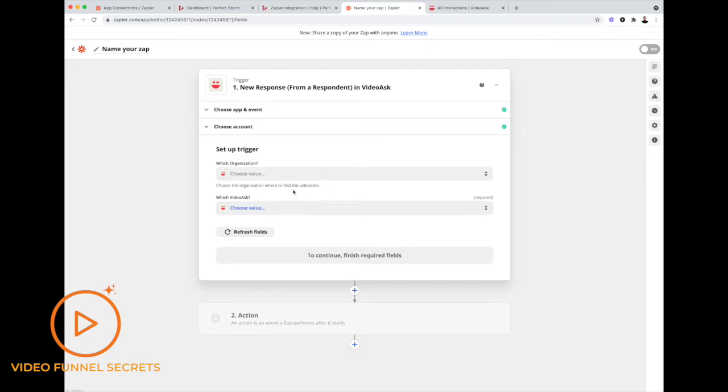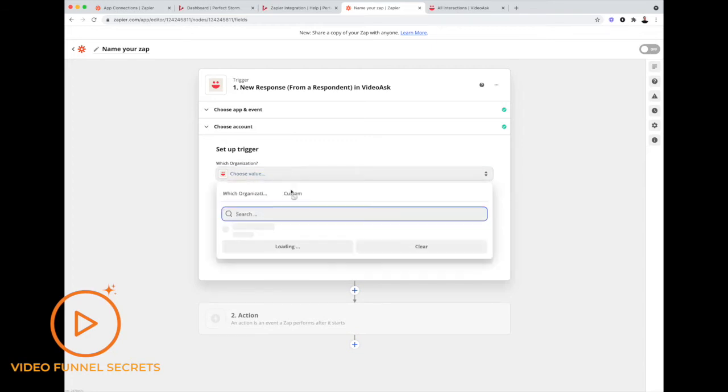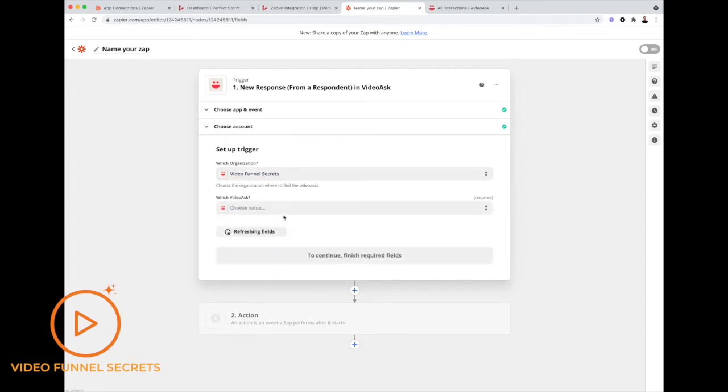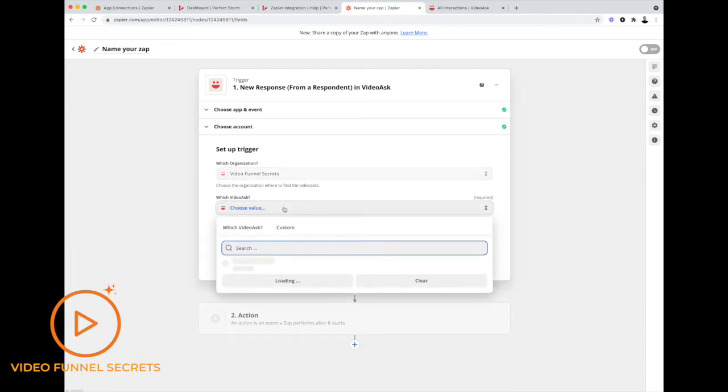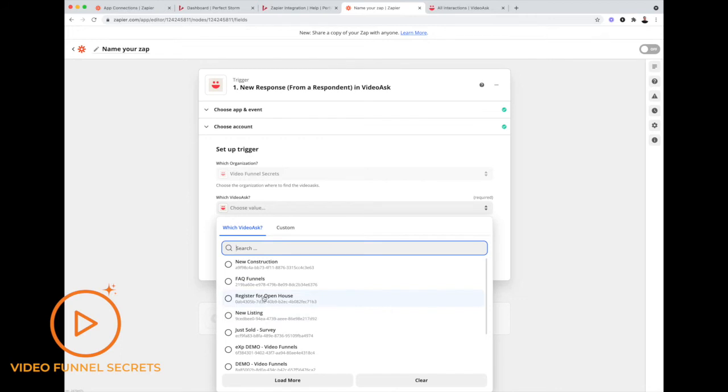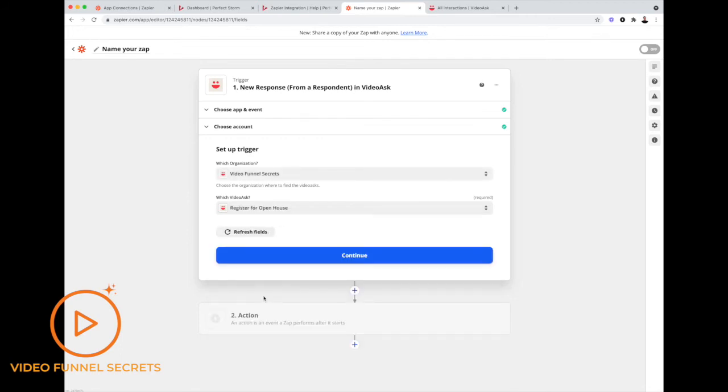It's going to ask you for your organization, and then it's going to say which video ask do you want to grab. So it's going to pull all the available video asks that you've created under that email. So I'm going to grab my register for an open house, and I'm going to take anybody who's registered for the open house, and I'm going to send them over to Perfect Storm.